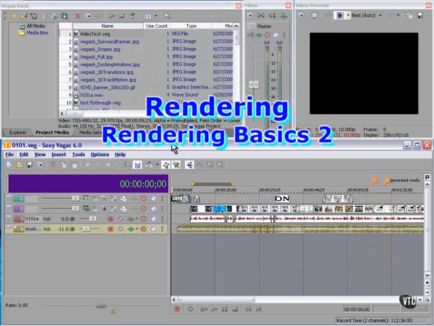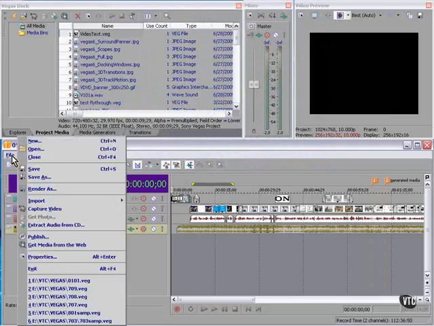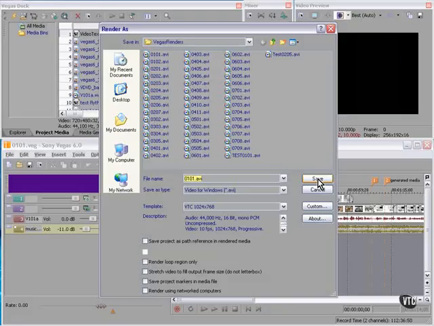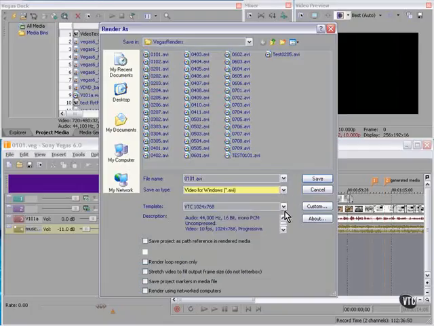We've made all the changes we need to make. We now need to render the entire project. File, Render As. Let's look at the Render As dialog box. We have options to save as type: AVI, Windows Media, Real Media, MPEG. We'll discuss all of those in detail in subsequent lessons.